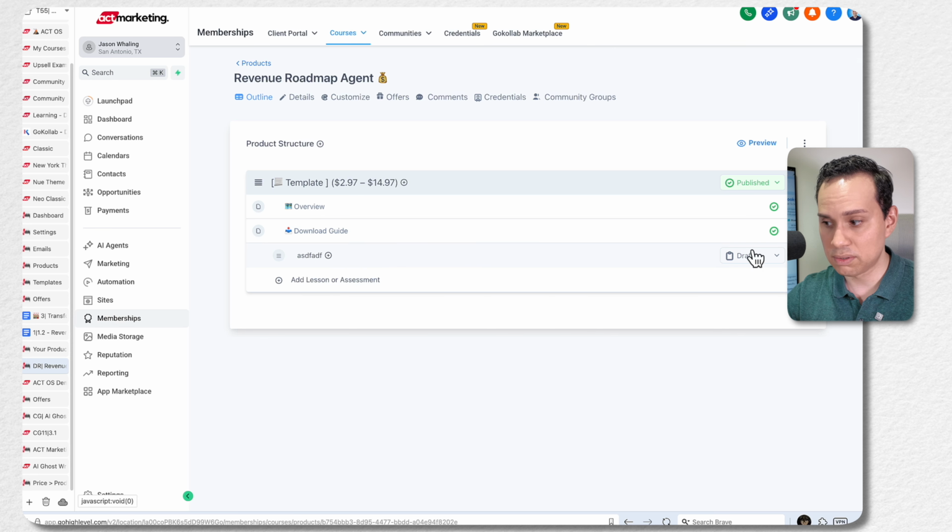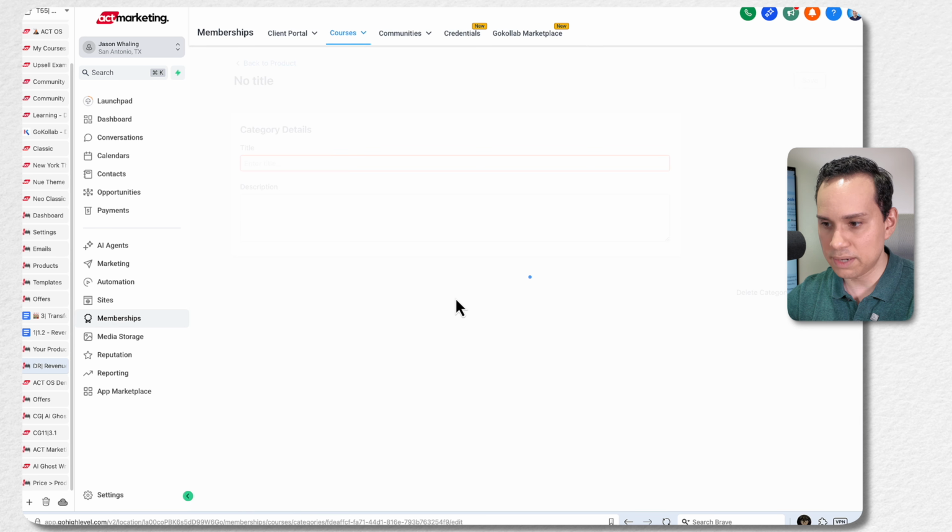I think it's overkill. Even if you have a really big course, it's always going to be better to break things up because it increases the perceived value as opposed to having like a module or a category and then you have like 20 lesson pages in it. It just makes it way overwhelming. So I'm just going to go ahead and click on this to delete it.